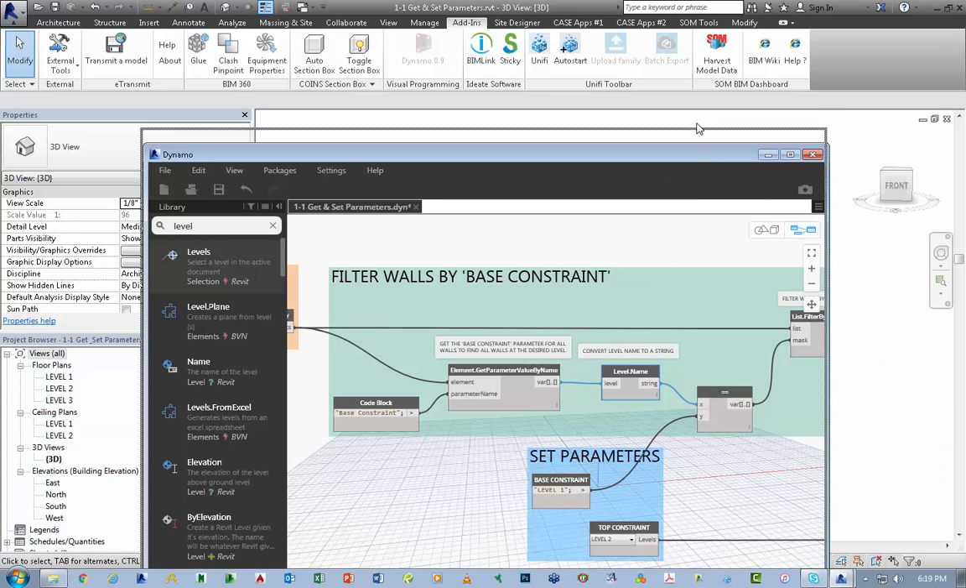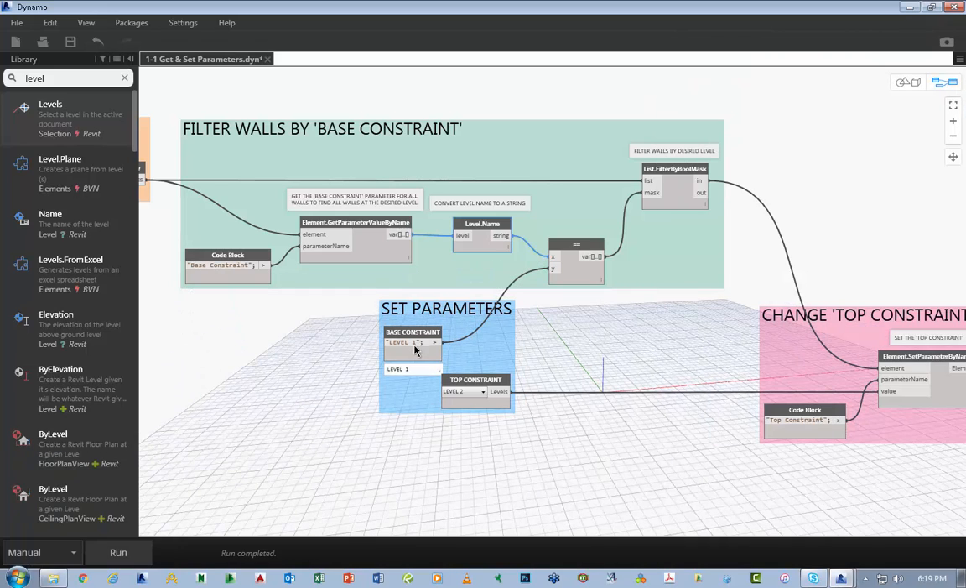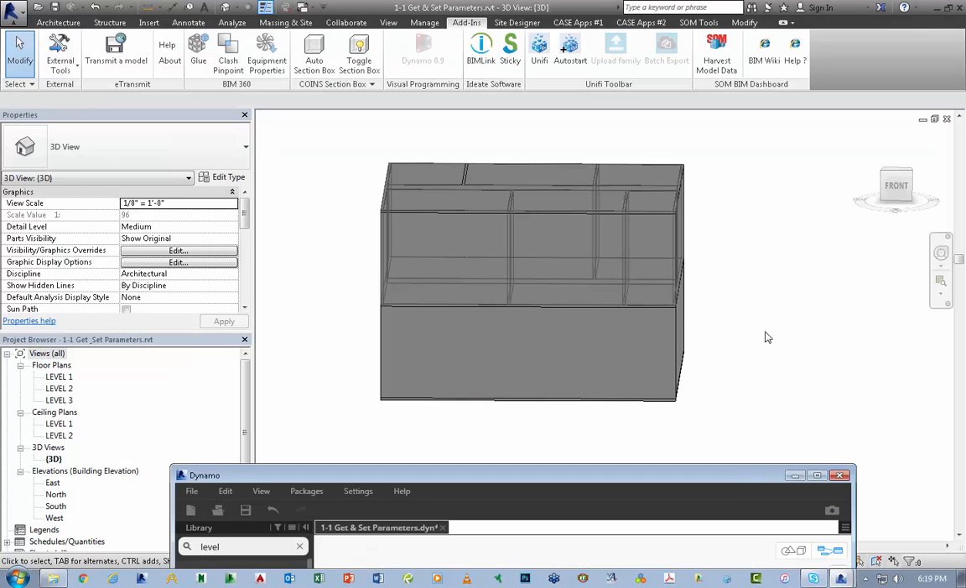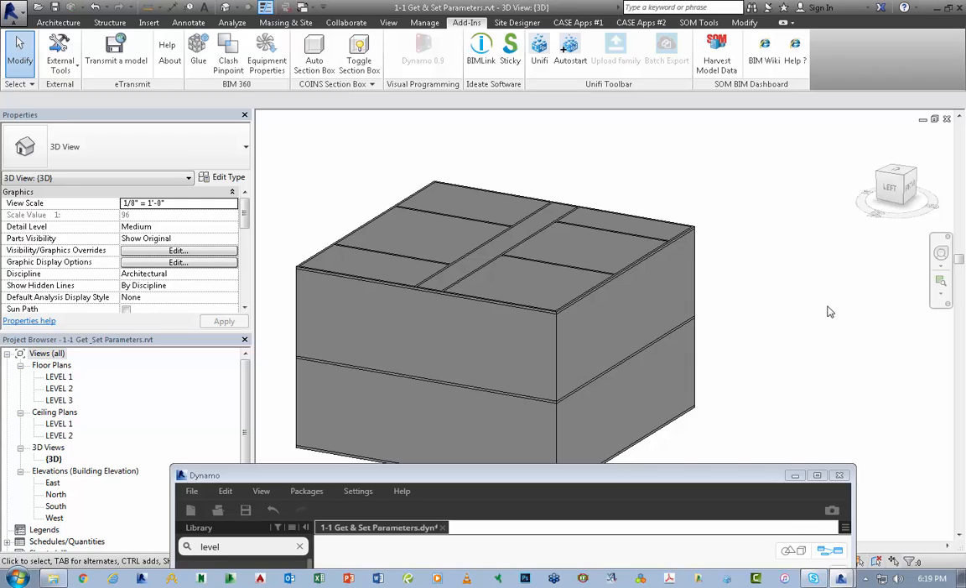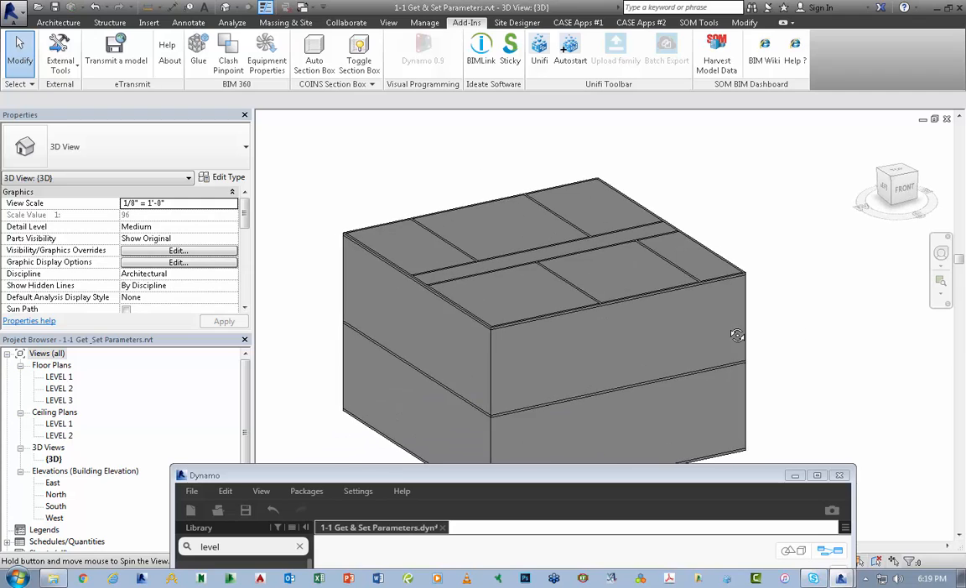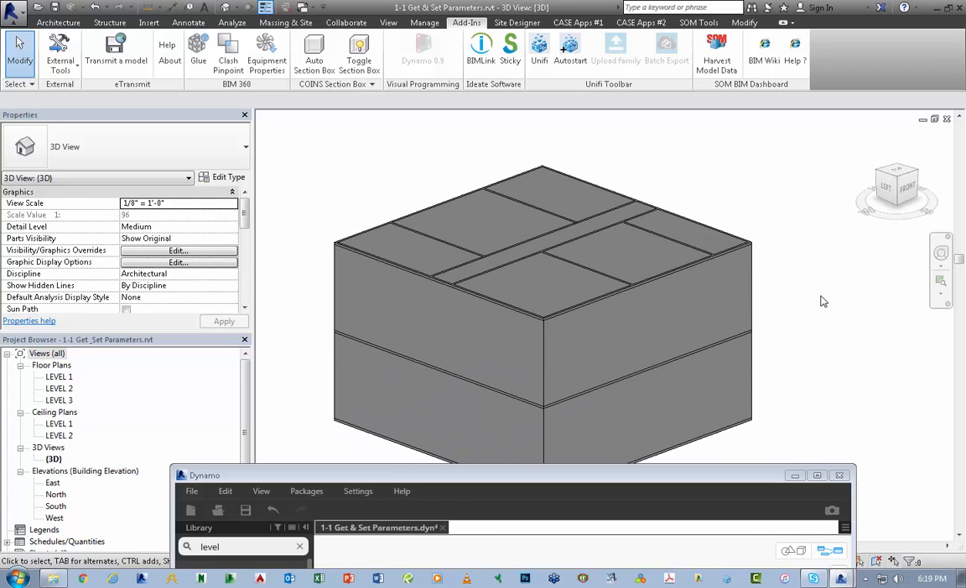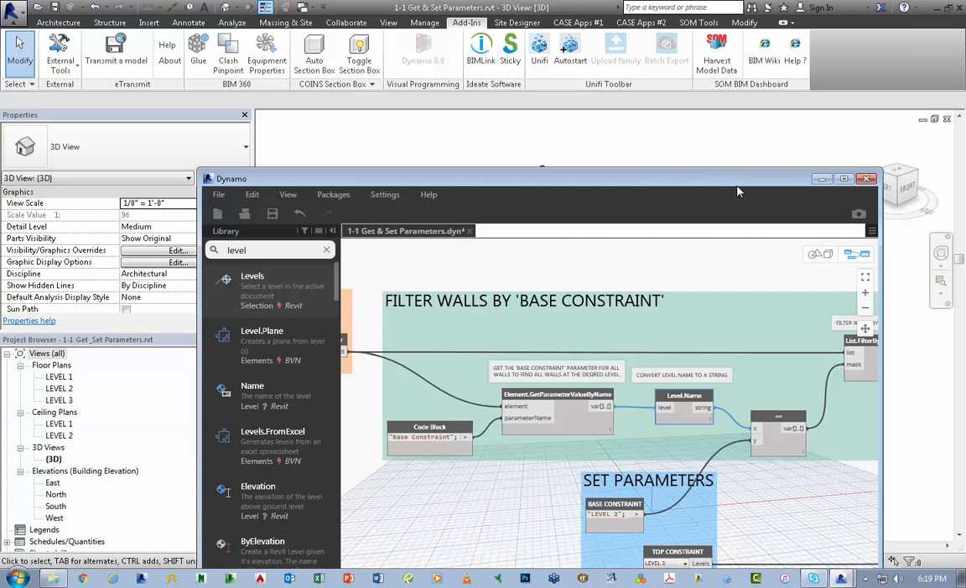And then you can just do that for all the ones at level 2. So we can change this to level 2, change the top constraint to level 3, run it again, and all of the walls go up like that. So now you know that every single wall that's on whatever level are going up to the top constraint. So this is just to show how you can use parameters in Dynamo to actually drive geometry in a Revit file.